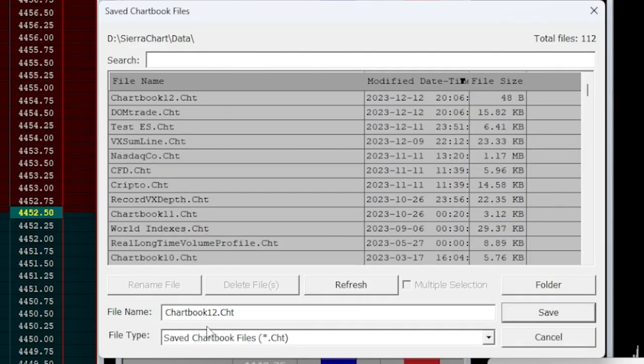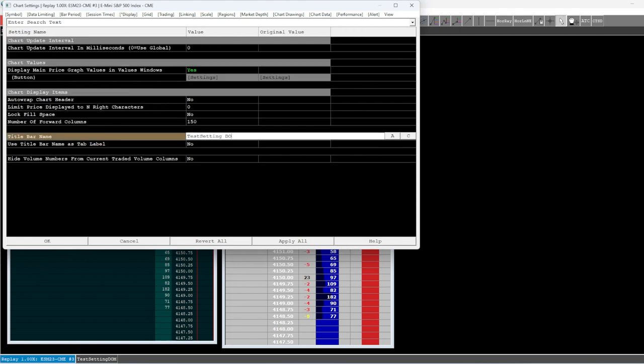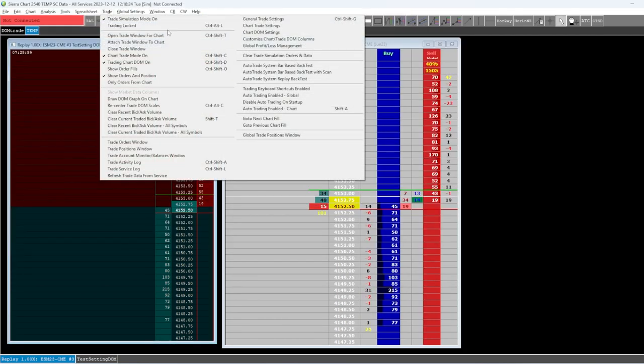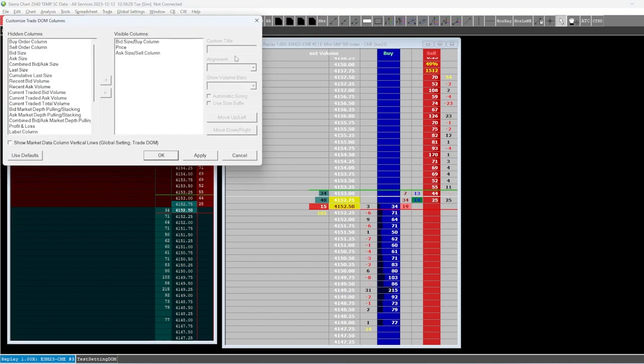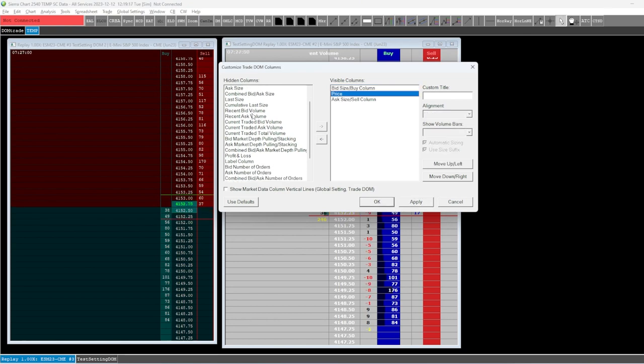For now, let's rename the workspace, for example, to Temp, and call our DOM window with its friendly name, for example, Test Setting DOM. Great! Next, click Customize Chart Trade DOM in the Trade menu to experiment with visualizing the data you need.